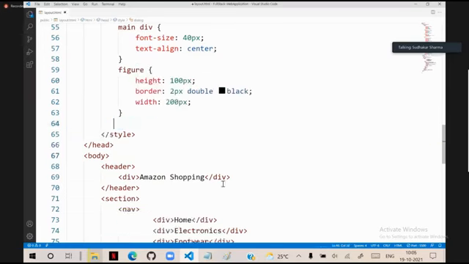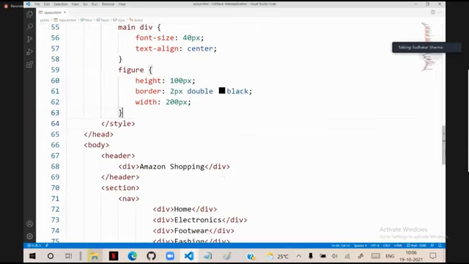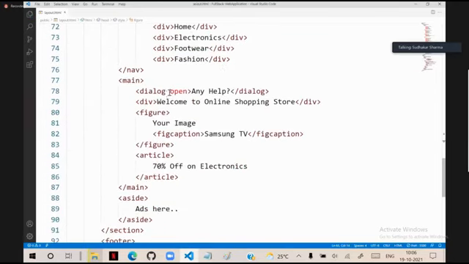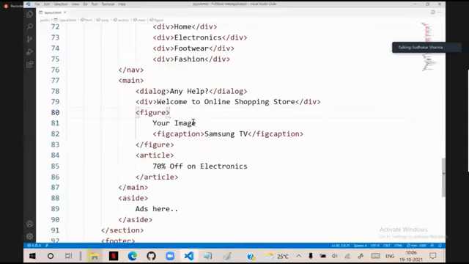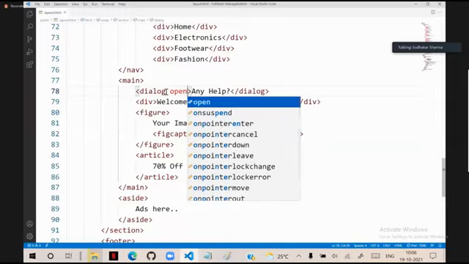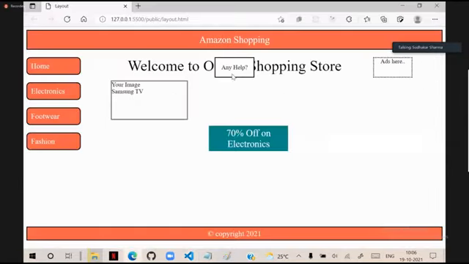As of now, what you have to do is put one option: open. If you don't give this open, then the dialogue will be there but hidden. When you keep open, then it will display. You can see the dialogue is displayed. Where to keep it, later you are going to handle and learn. This is one simple option.